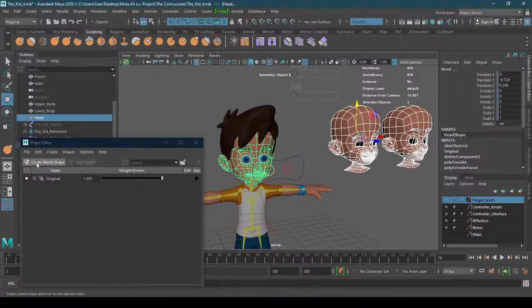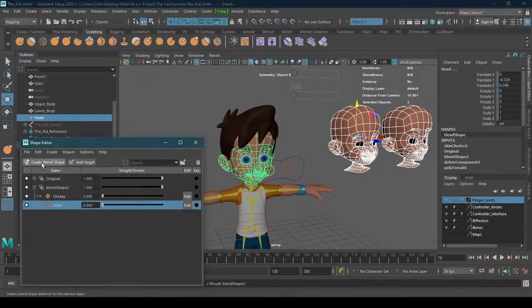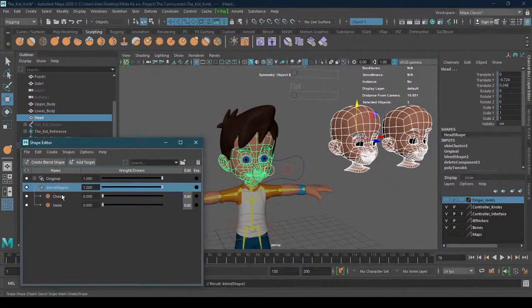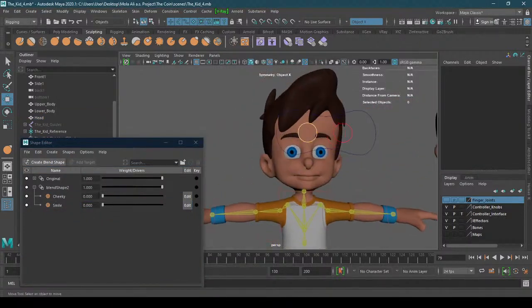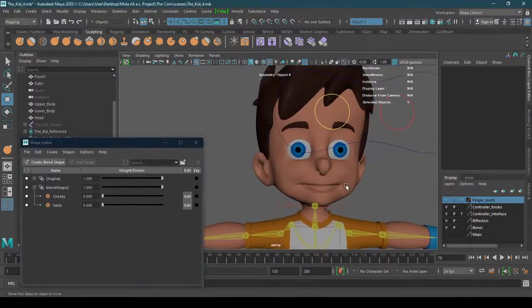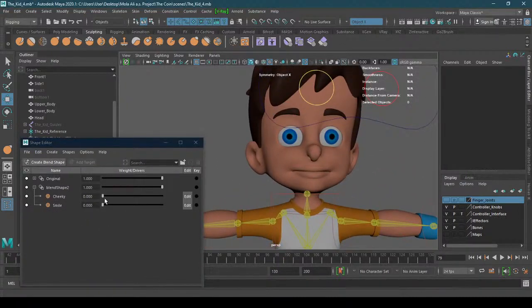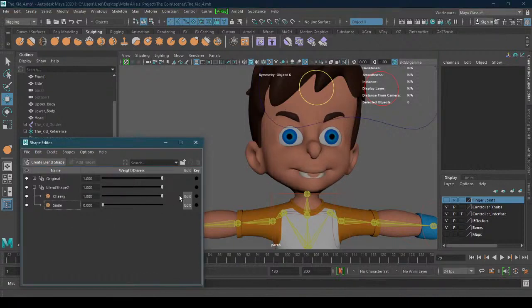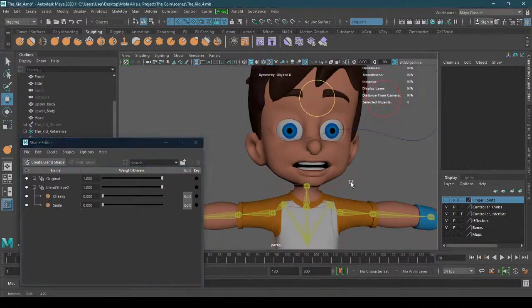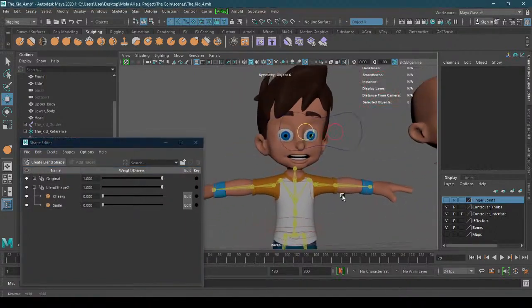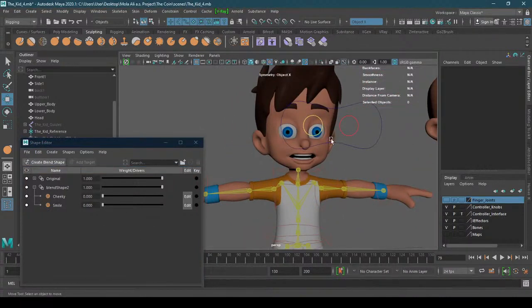I will press on create blend shape. When I press on this, I will have this whole thing. Ignore this. Now, you will notice that you have here cheeky, and you have here smile. Now, if I go here and increase the cheeky, he will become cheeky. Oh, wait, I have to do one thing here. This is his original face, by the way, not the closed one.